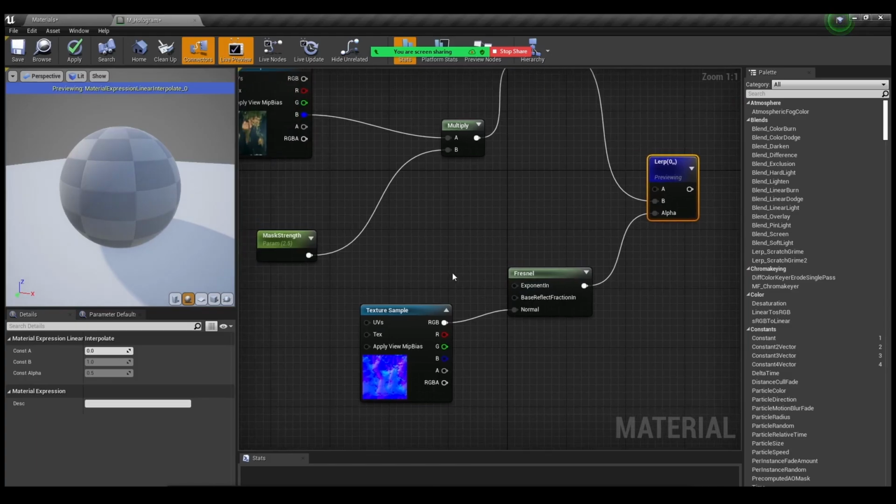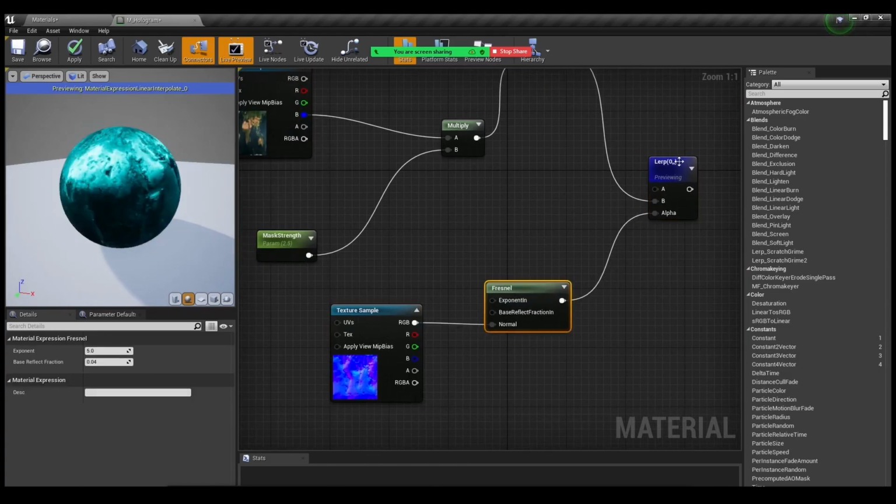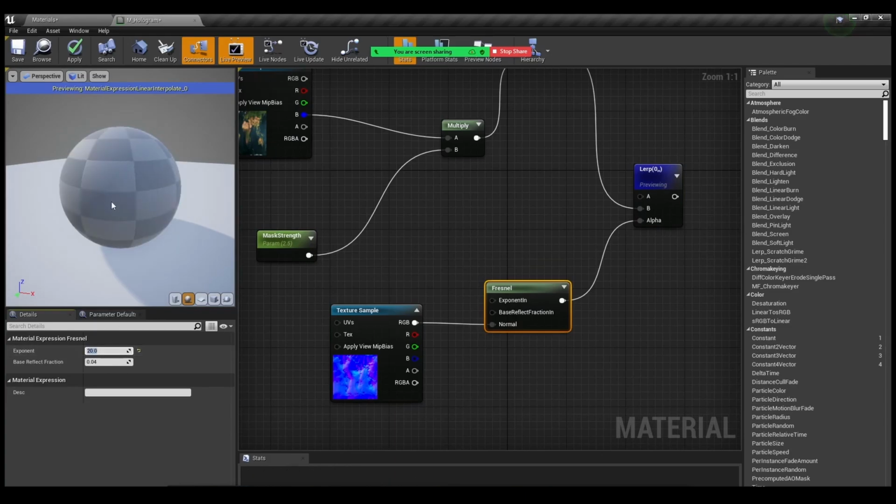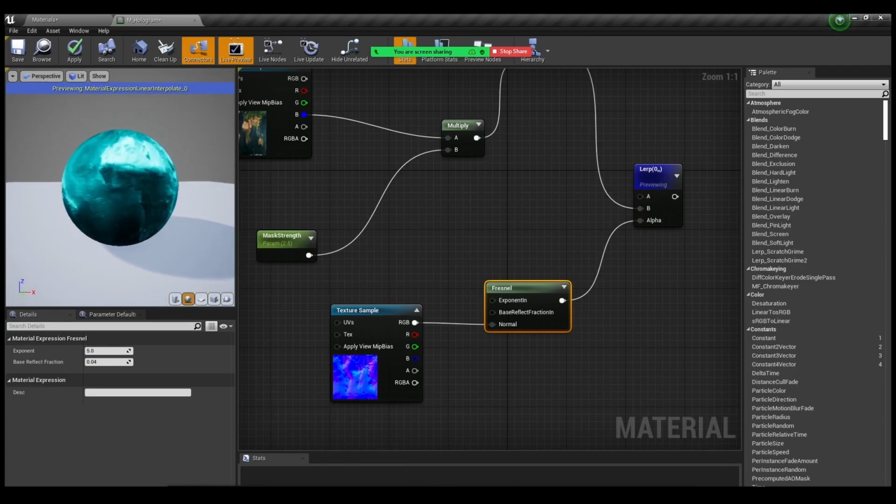Stop previewing. And in the Fresnel, I'll increase the exponent value to 20. I just want to increase the values. Without this exponent value, it's looking too dark, right? Yes, my black value.